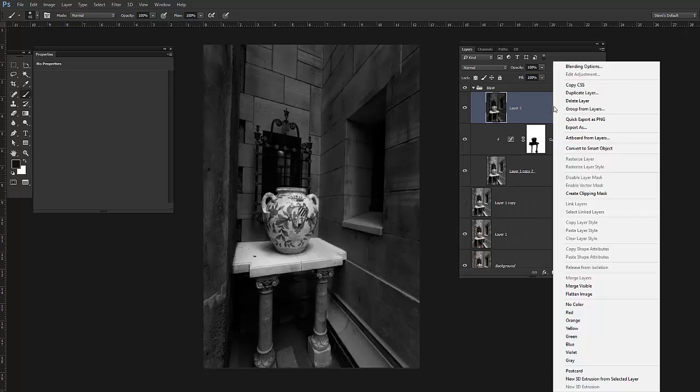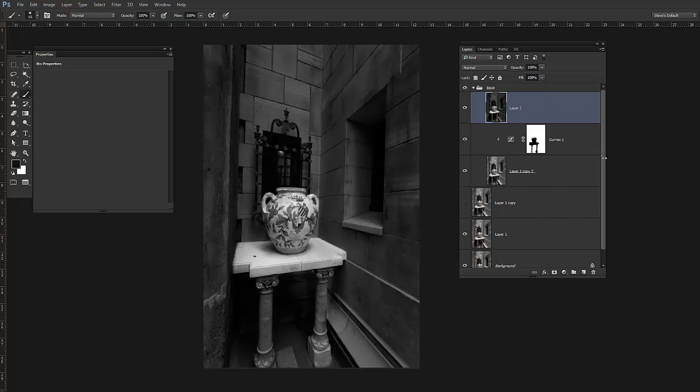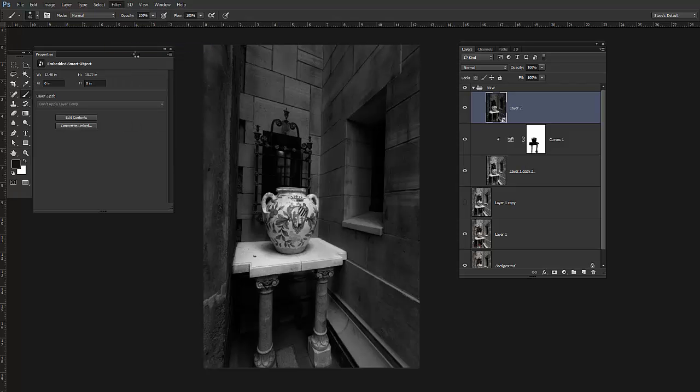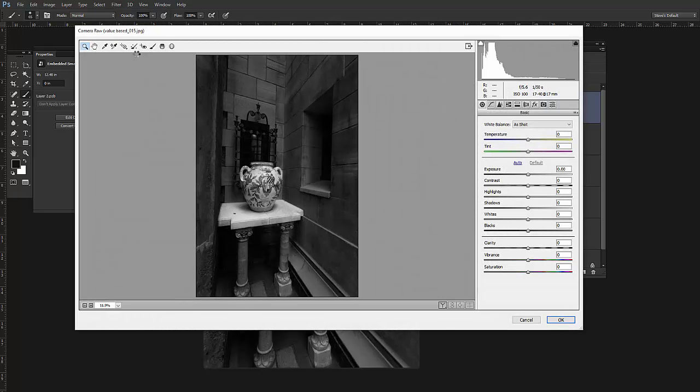And once I make it a smart object, I can always alter that at any time. Now, filter, Camera Raw filter. And the goal here is to bring up some of these darker values. I have it right here. Now I'm going to work with this filter in a couple of different ways. One is deal with the shadow details.